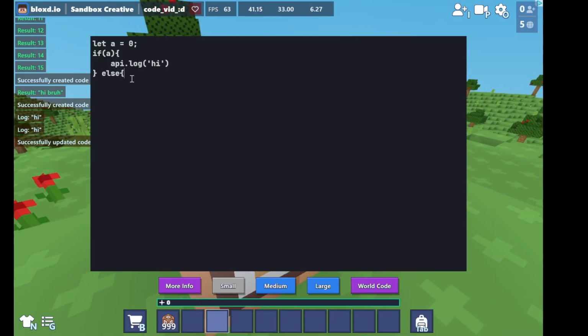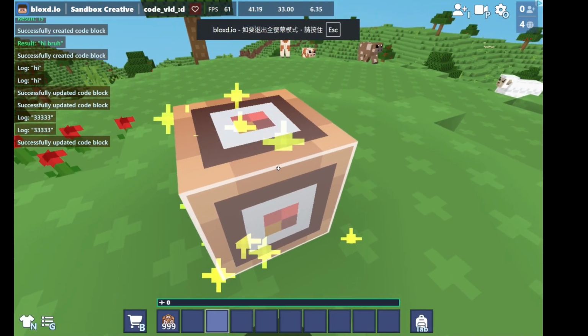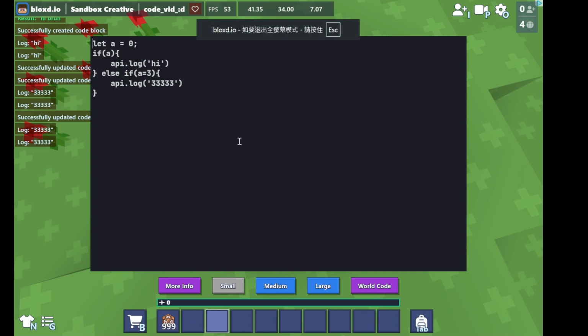Now, else. You can do it like this. But if you want else if something, you just do this. A equals 3, then basically we just do this. API dot log 3. Yeah, see? Wait a minute. Else if A equals 3. Okay, fine. Huh. Oh, I think I know why.